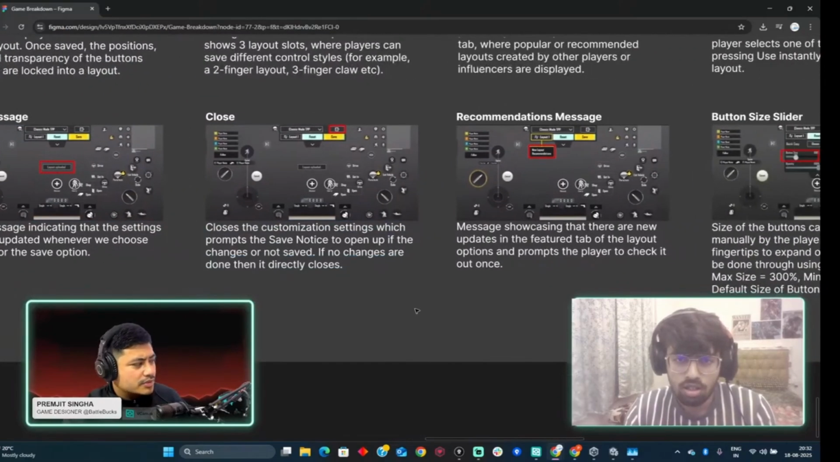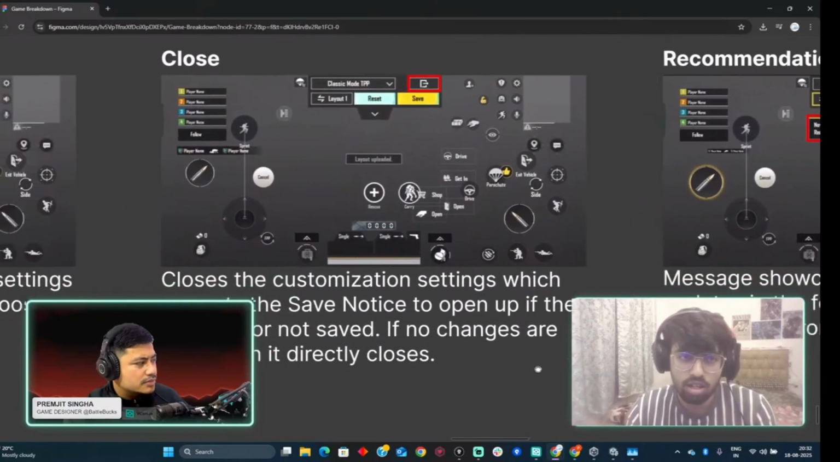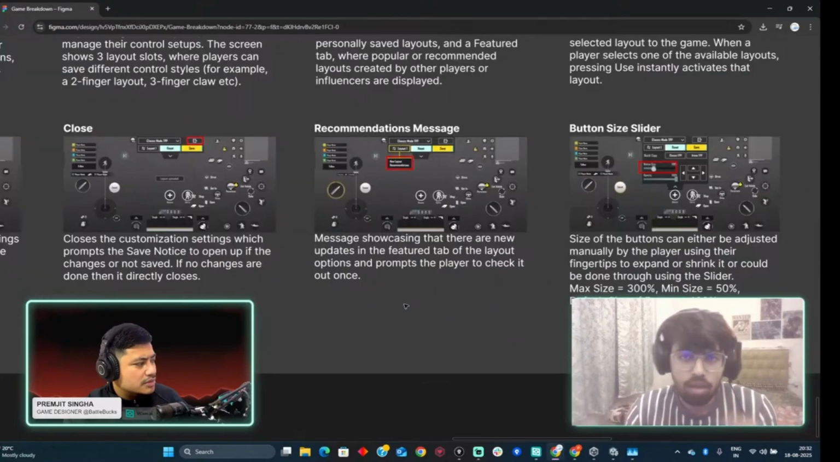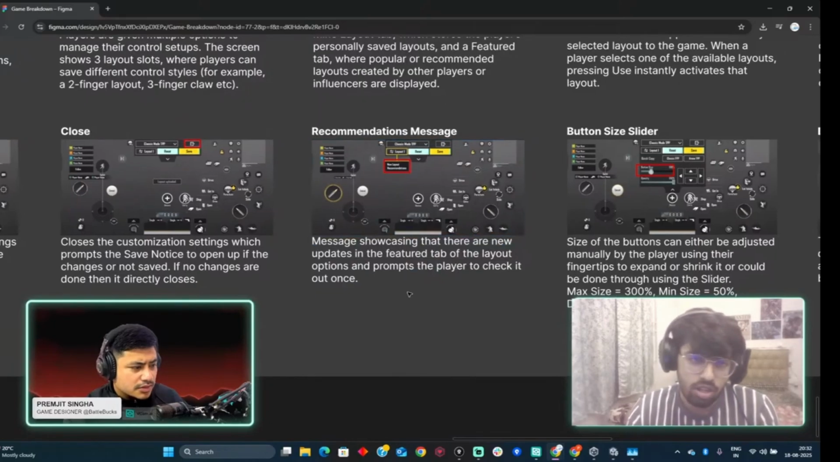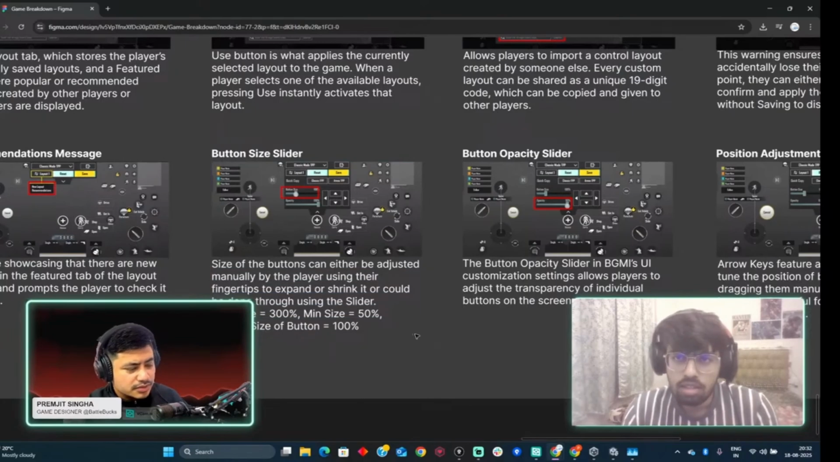Then the close button is just to close the settings and go back to the game so that you can continue playing instead of changing the settings. Maybe you have not clicked it at all, so the game will give you a message saying we have some new recommendations, and if you want to try, you can try them in the future. This comes when you are inside the settings or when you are in the game or main menu? It comes only when we are in the settings. Okay, cool.